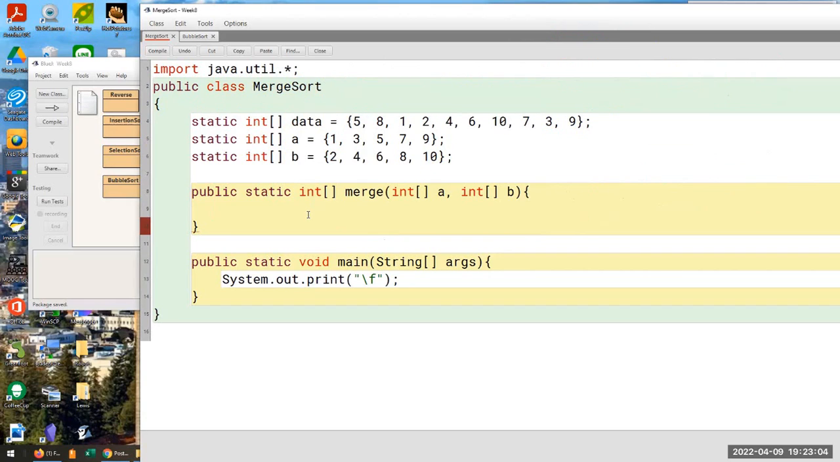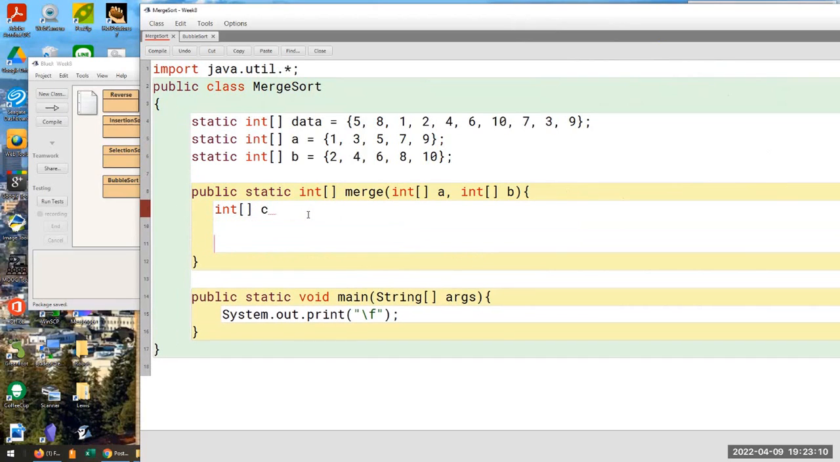So right here, I need to create a new array. That array is my result array. Let me call it C. At the very end, I need to return that array. And this C array would equal new integer array of A length plus B length, so that is the combined length of the two arrays. And then we want to copy from these two arrays into it.